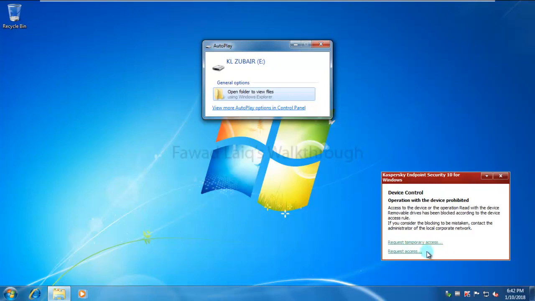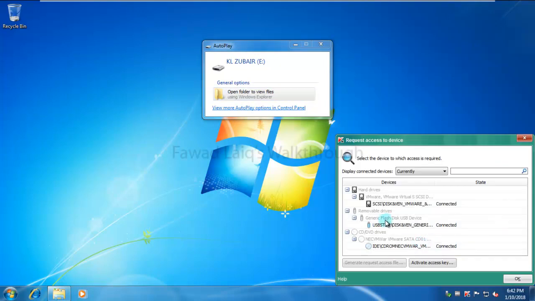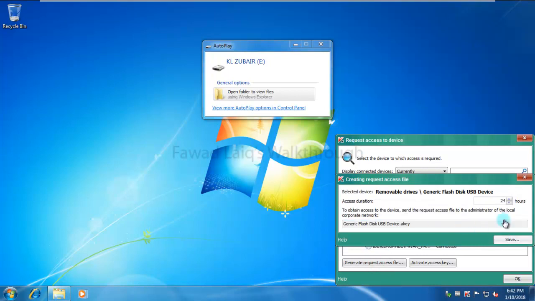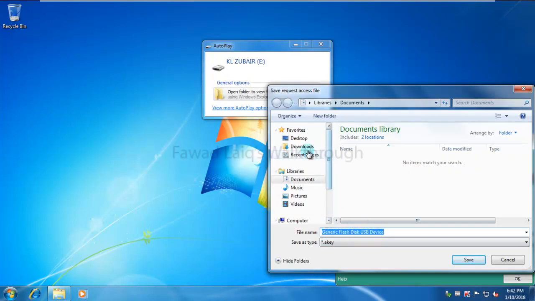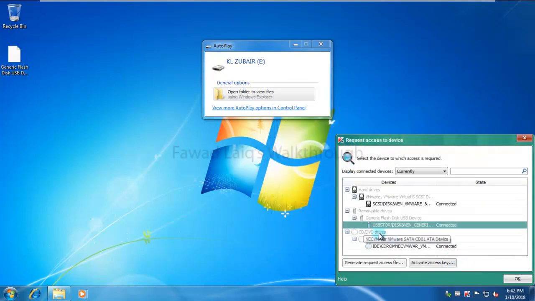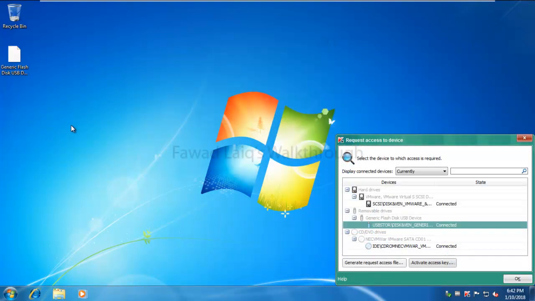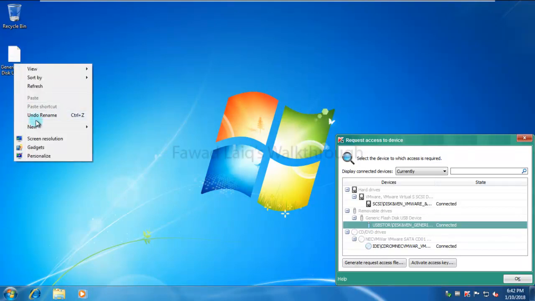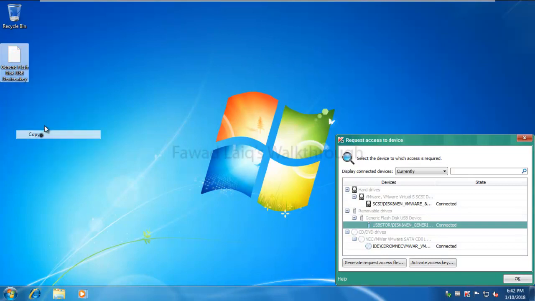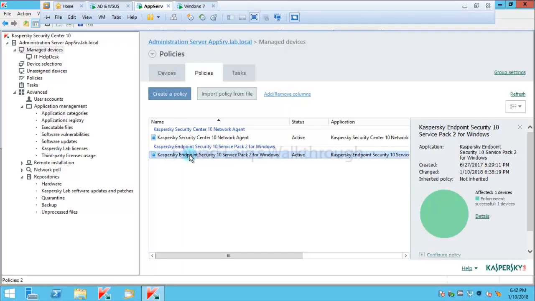Once this user requests temporary access, they will define which device they want to generate the temporary access file for. So I am going to generate a request access file and save it. I'll request for 24 hours, for example, for this user, and I'll save it on the desktop. Now this user has to send this file through email or maybe through USB or any means. So I'm going to copy this file onto my application server.